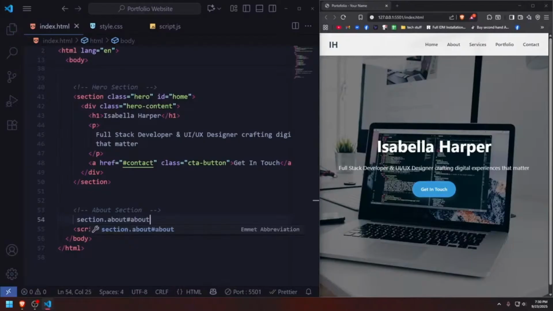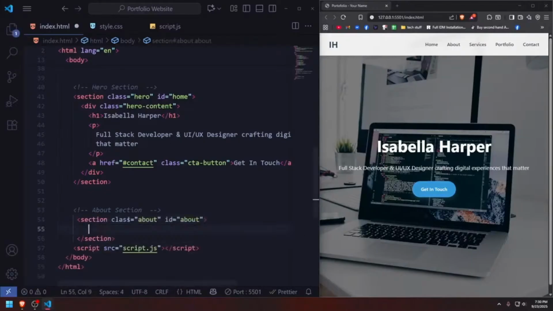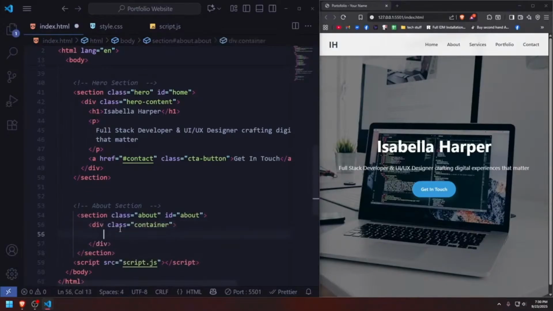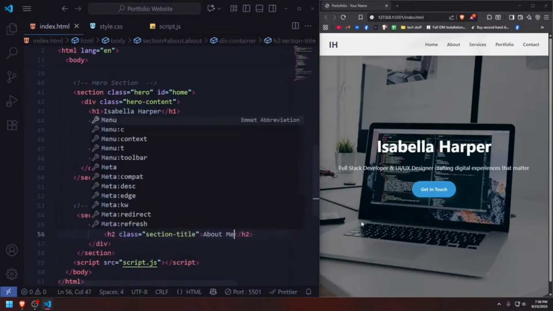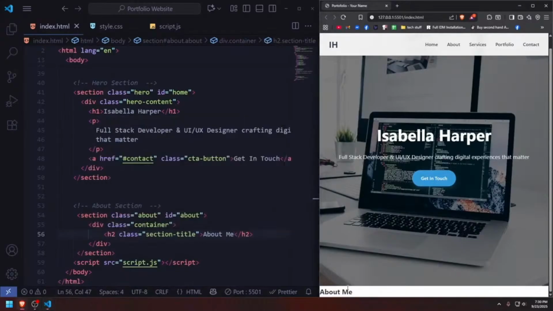So here I'm just basically gonna make two of these. So this is about section here, right? Making just that. And for the container, inside the container I'm gonna make an h2 with a section title and just give it about me. So this will basically be the about me section. Search in Google.